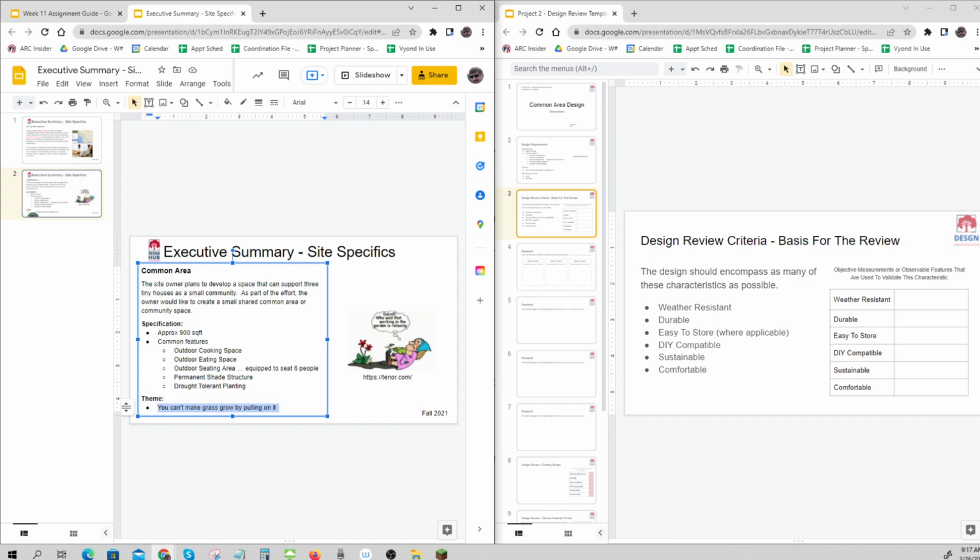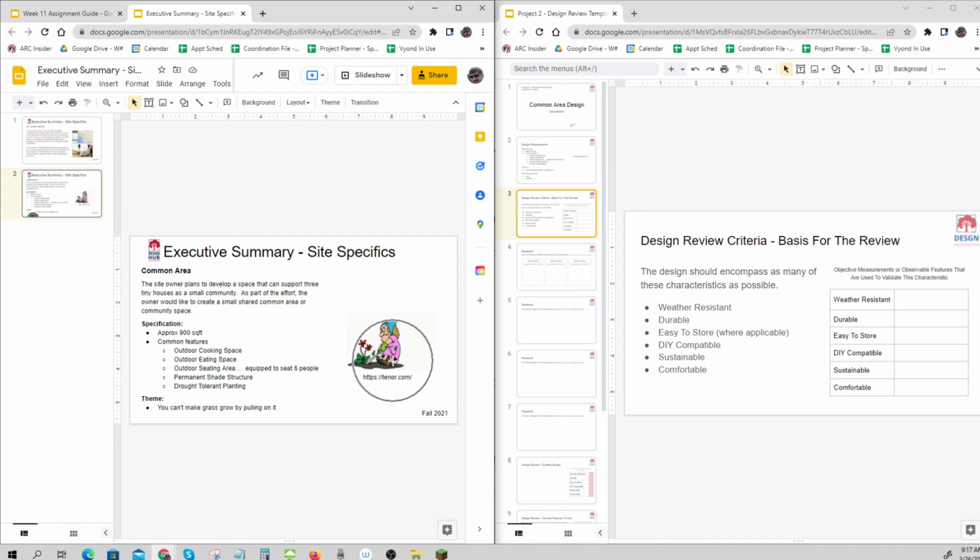Not so much so in mechanical projects like we did last time, but this one's a little different. You want to be thinking along these lines: how would you impart this feel or understanding of this theme in this area that you're designing? The theme chosen by the client is, you can't make grass grow by pulling on it. And here's a little gif of that from Tenor.com. I thought it was a very interesting one, and they have a nice embed code, so I know I can put it into my presentation.